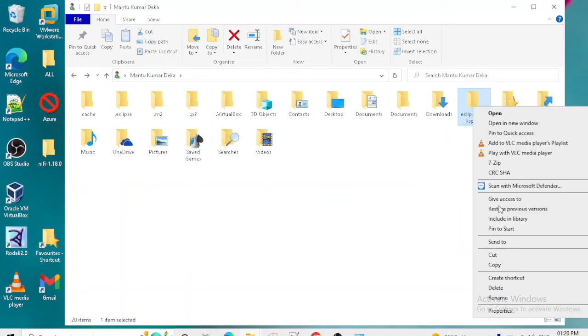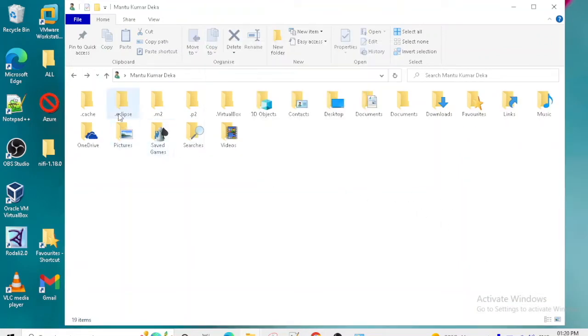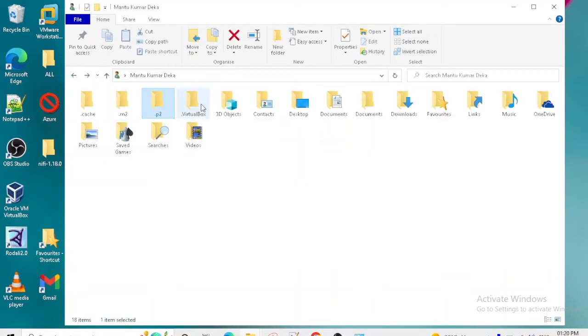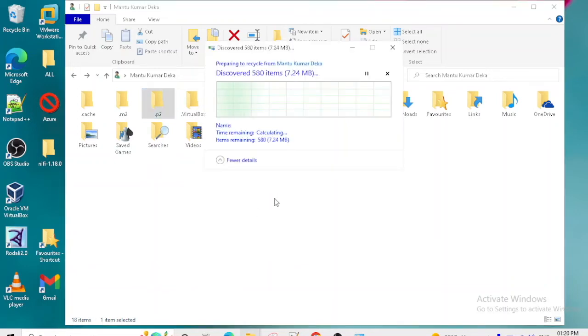Let me also delete this one. And there are other logs directories here, let me delete this one also. And I think this .p file is also related to Eclipse, you can delete this one. It is a huge file, it's taking time.